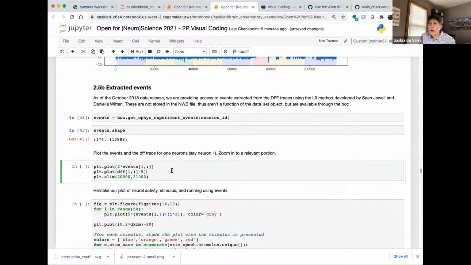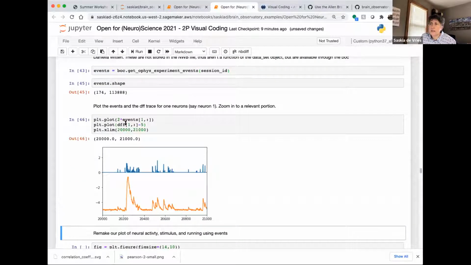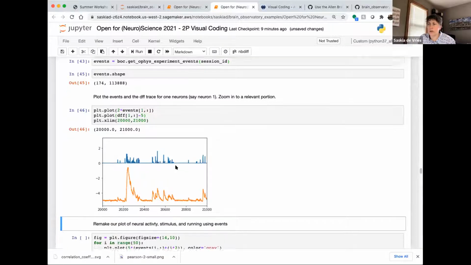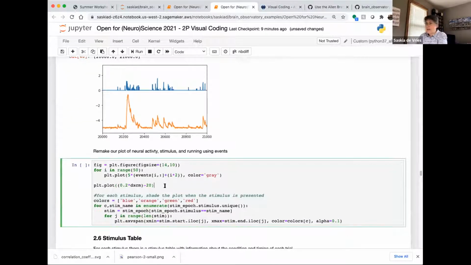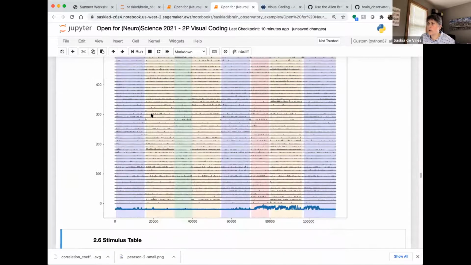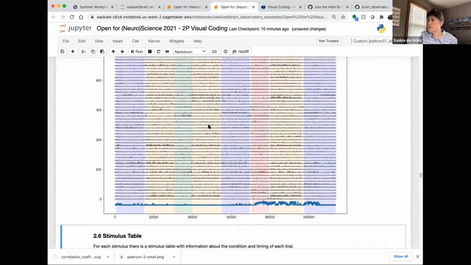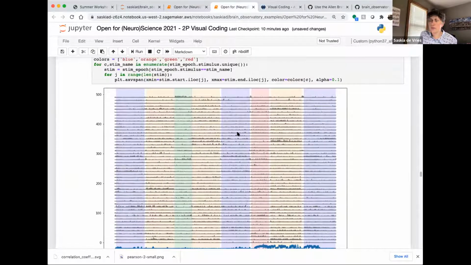And so, again, we can plot the events. Here I'm plotting the events and the delta F over F trace for one of the cells. I've zoomed in on a particular time window, so you can kind of see what that event extraction did. And so we can remake that plot of the first 50 cells and the running speed using the event traces. I probably should scale this a little bit differently. It's a little harder to see, but it's the same general gist of the activity that you have there.